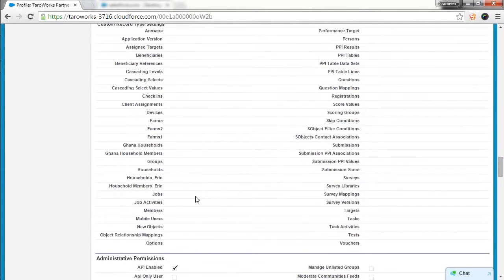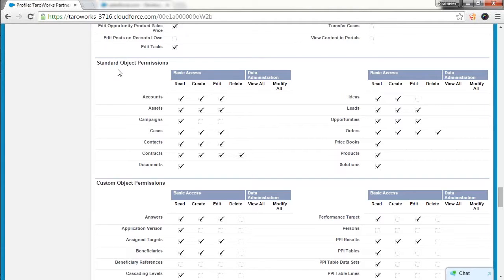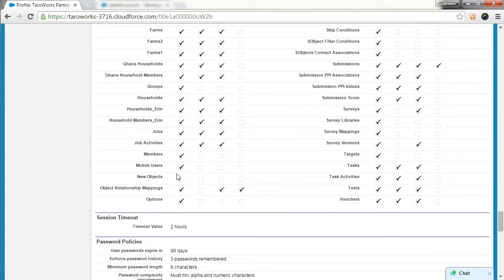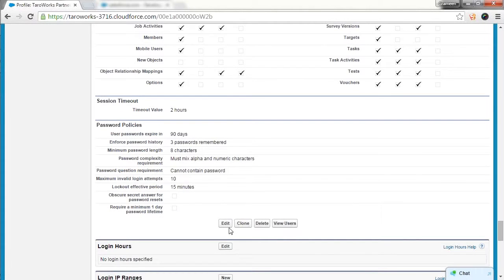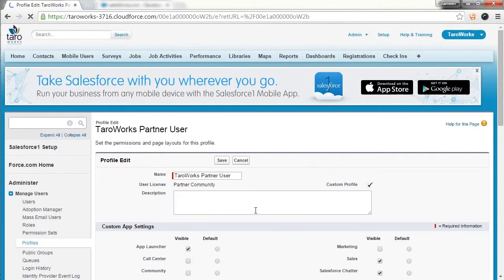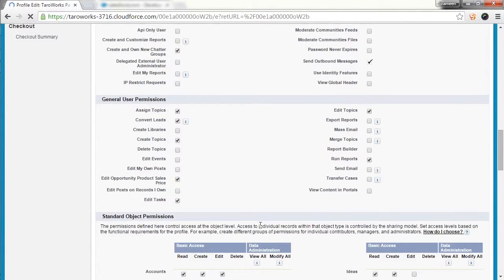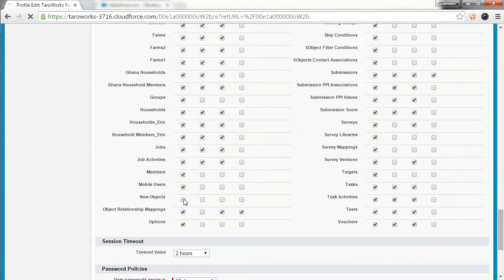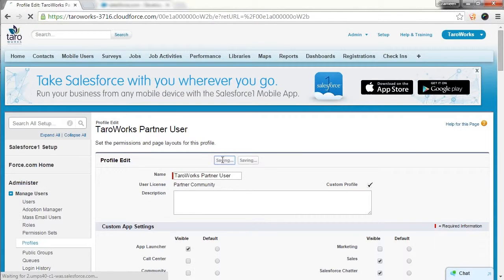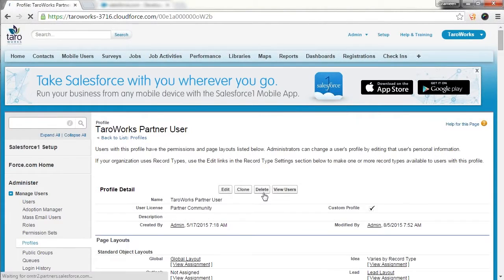The second pertinent section has to do with object level permissions. Scrolling all the way towards the bottom, there's standard object permissions and custom object permissions. If we take a look at the new object we just created, our field officers have 0 access to it. So by clicking Edit in the profile, we can give our field officers read, create, and edit access so that they can work with these records with TerraWorks. So that's a third pertinent scenario.